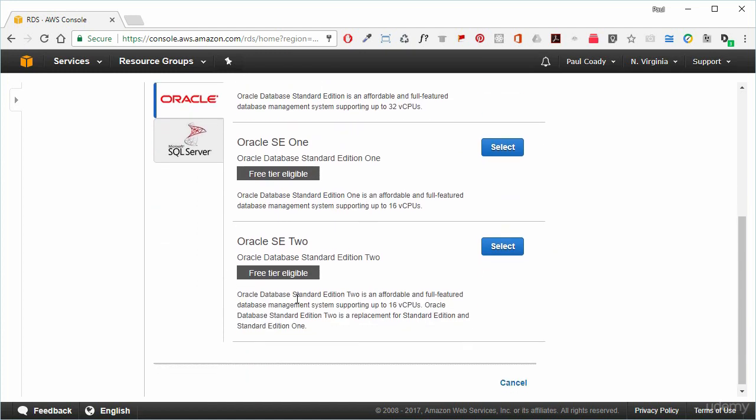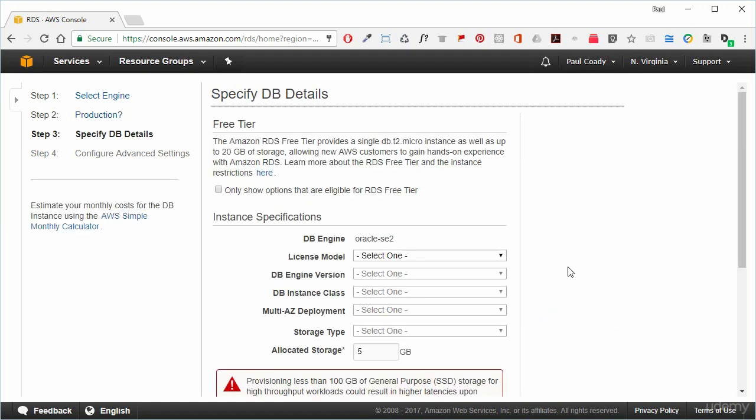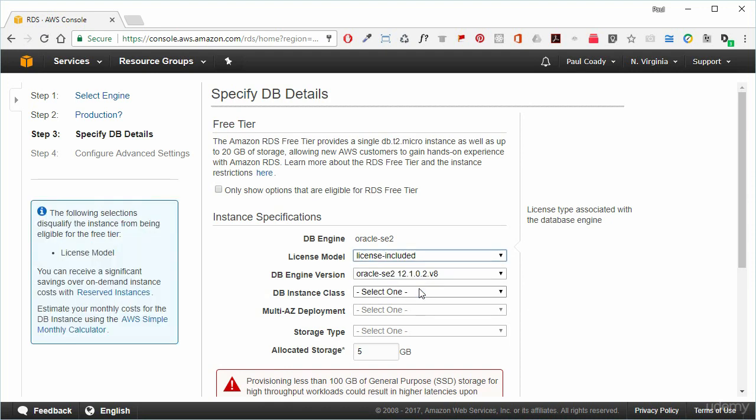And again, it says free tier eligible. That is only if you bring your own license. If you don't have an Oracle license, then it's not going to be on the free tier as such, so just be careful of that. We'll jump into Oracle SE2 and we'll use the dev/test environment. Our license model will be license included, since I don't have a license.